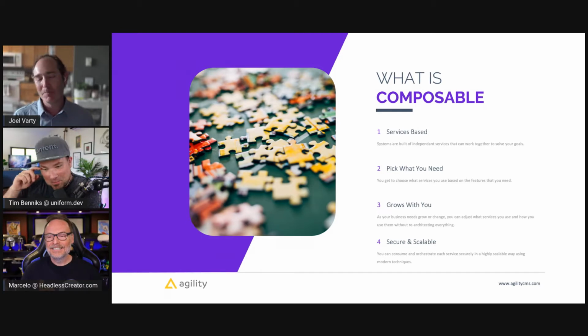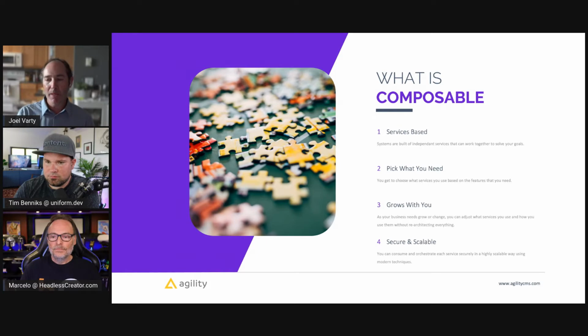Yeah. So then flipping from the monolith conversation to what is composable, this is what I bring to it. Oftentimes we think of it as services based. So a system that you're composing can be built of independent services that can work together to solve your goals. That makes sense. And in theory, you should be able to pick what you need. So you choose only the services that you need from the vendors that you want to work with that solve the problem in the best way for you. And in theory, you should be able to.